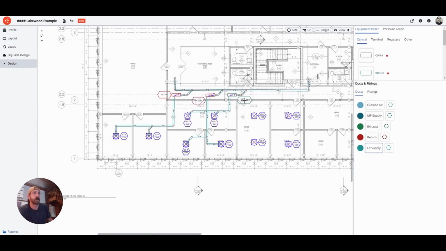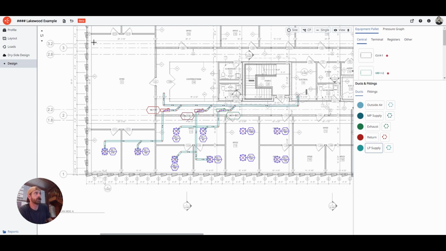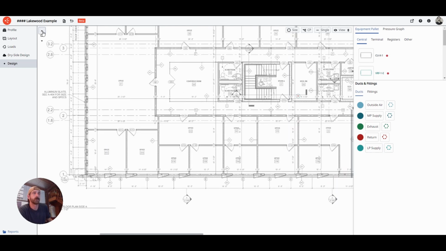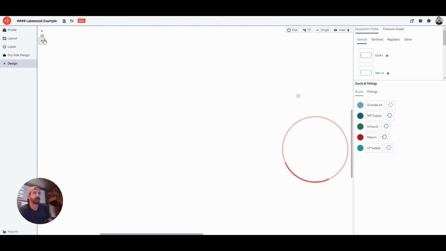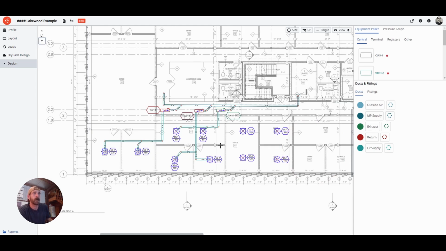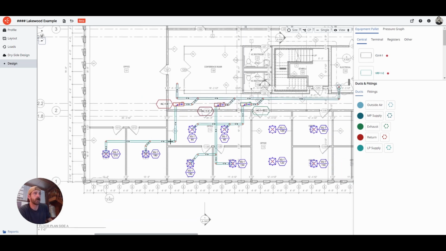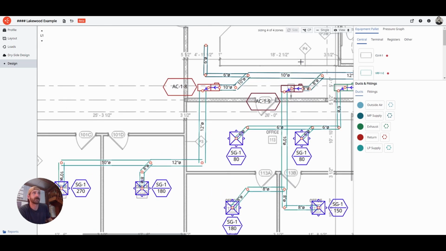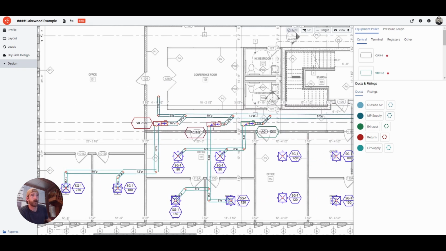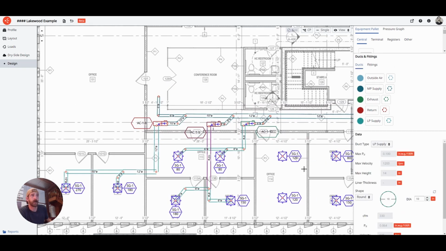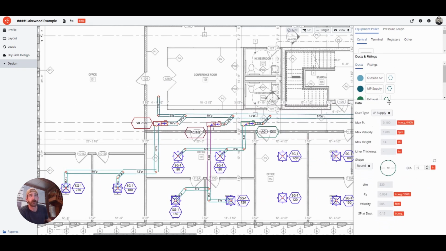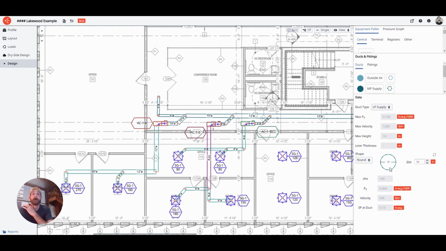Okay, so that's built out. It's connected to my medium pressure. It goes all the way up to my air handler here. And right now I can actually go ahead and hit size. So based on all these CFMs, we know how much CFM is in each duct segment. And when I hit size, it uses the sizing parameters for that duct type to determine the minimum duct size.